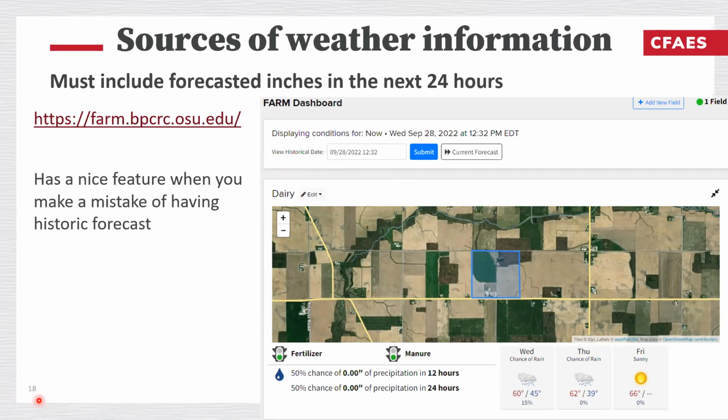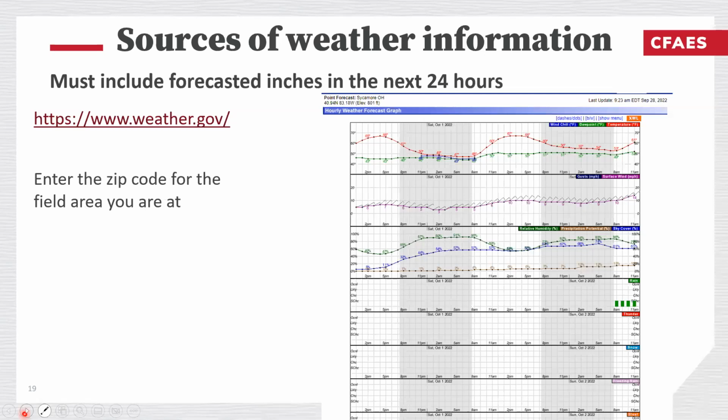Because in the eyes of the law, it's not what actually happens, it's what the forecast said was going to happen. So we know that weathermen and meteorologists can be wrong. They can say it's going to be sunny and it rains an inch. So you need this record to show that it said it was supposed to be sunny when you went out and started that application. Another source of weather information is weather.gov.